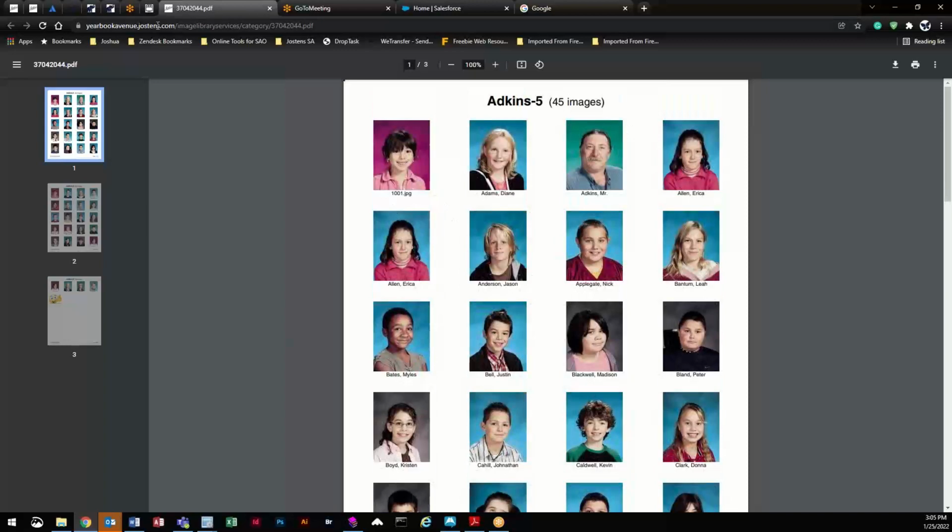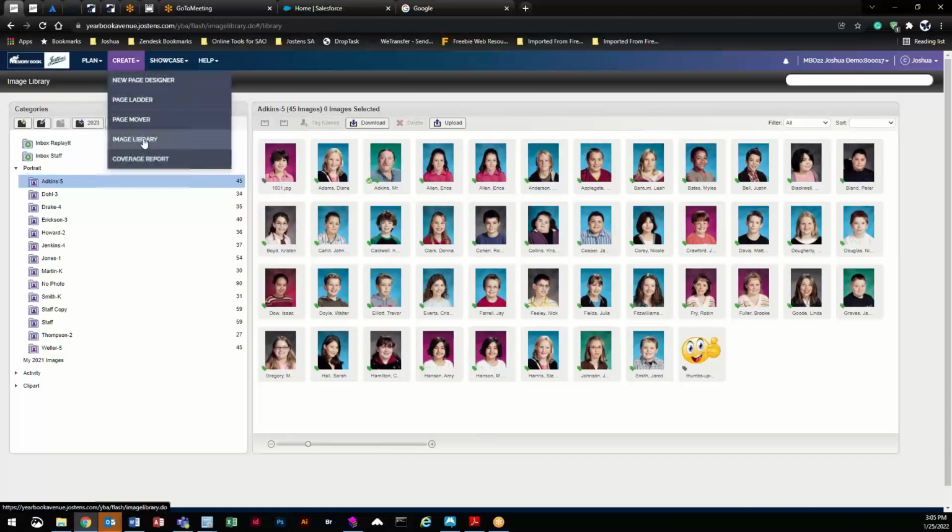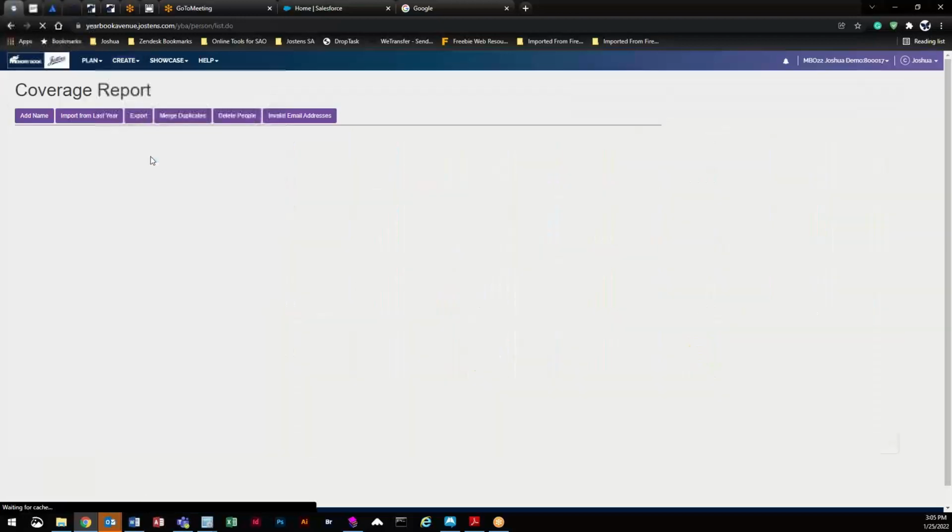Well, you could do that too, but no, what I was saying in your current 2022 Next, the templates that we're going to talk about coverage report. We're going to go up to create here. We're going to go down to coverage report.